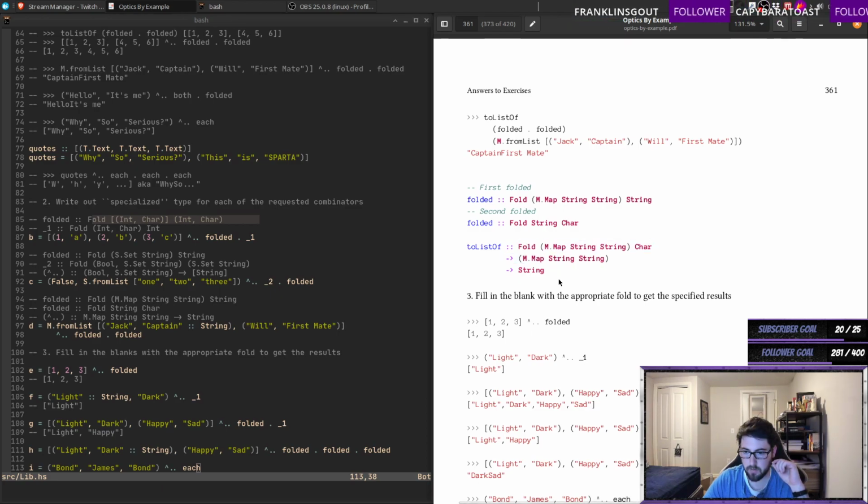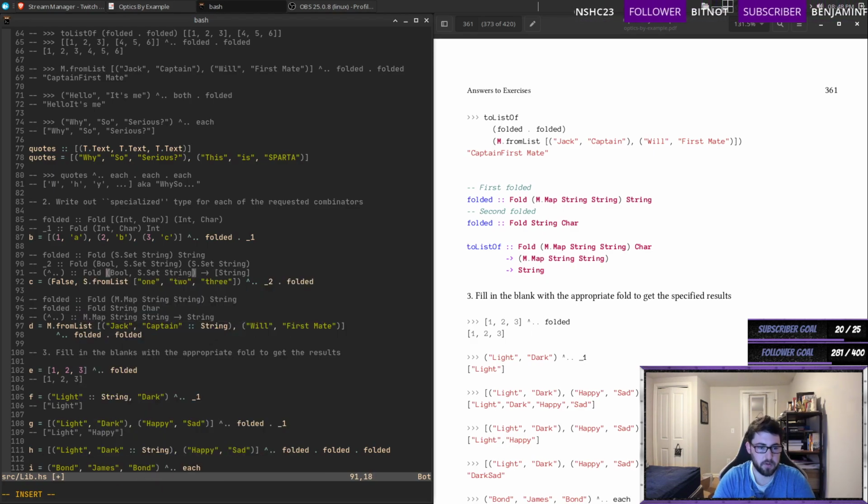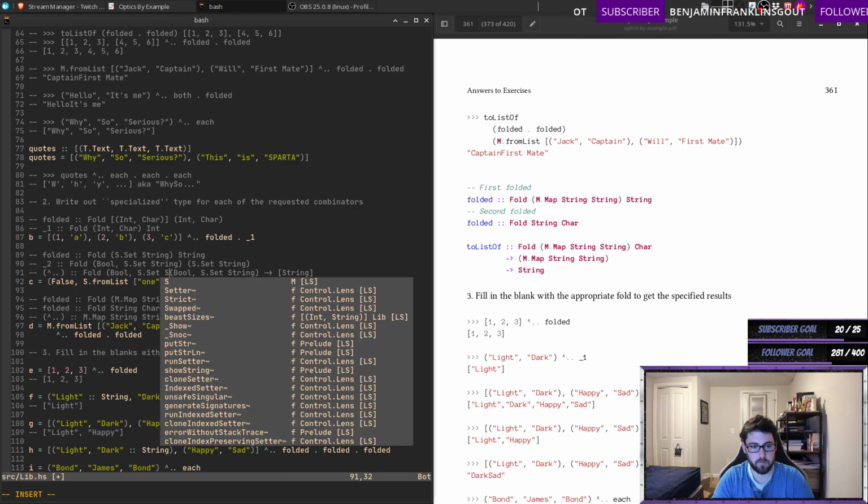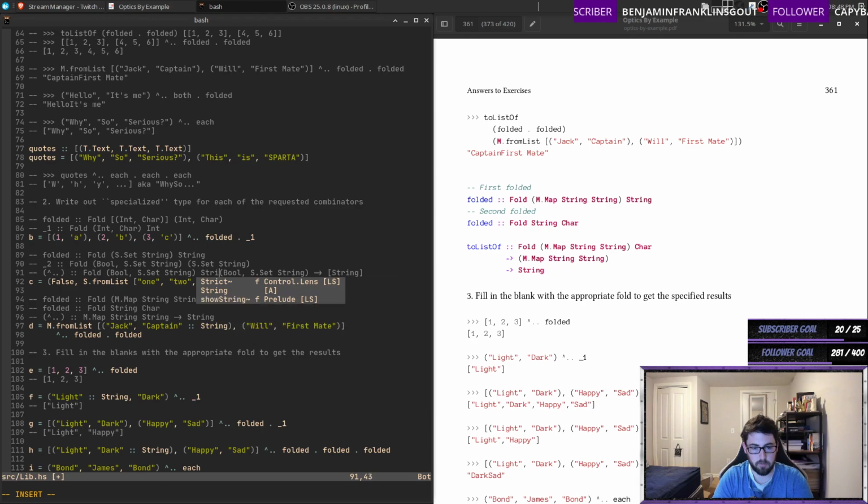Technically, this is wrong. Or not this is wrong, sorry, mine is wrong. I was thinking that what I actually wrote was the start and end type, but I didn't write the fold. So there's a folding structure here that we also need. So we got to fix that. So this would be fold bool, set set string.